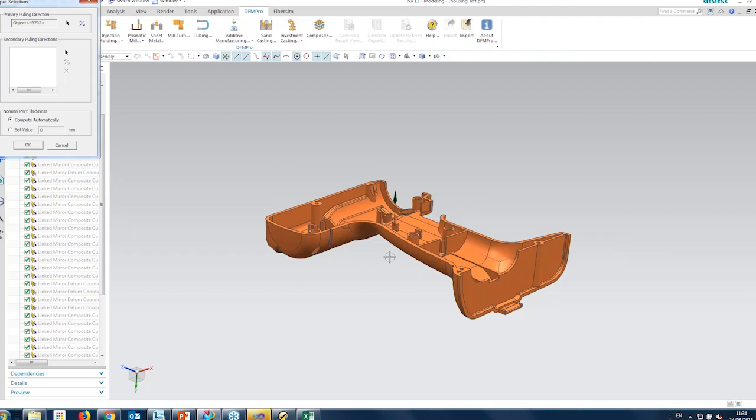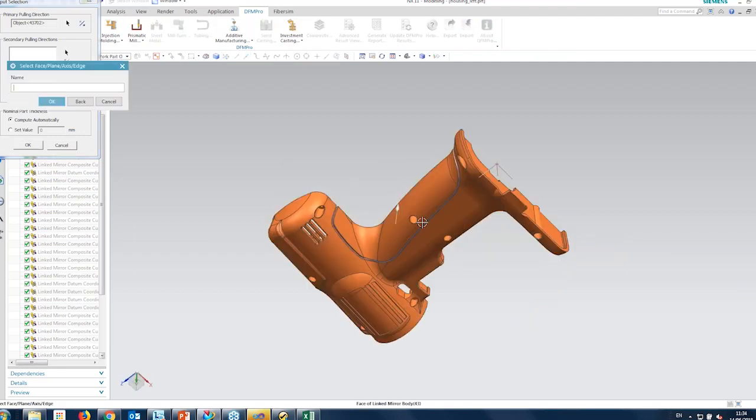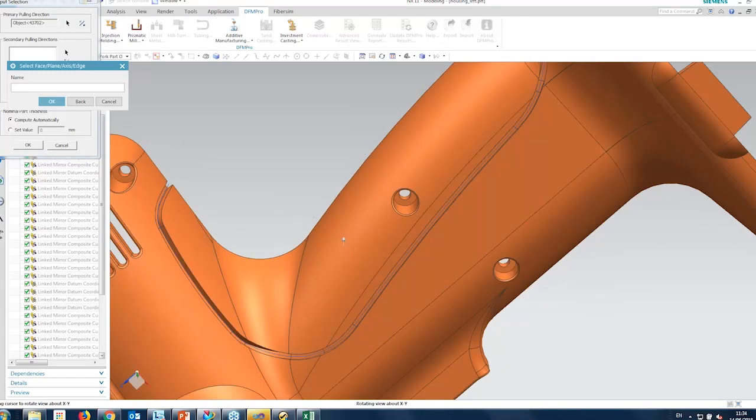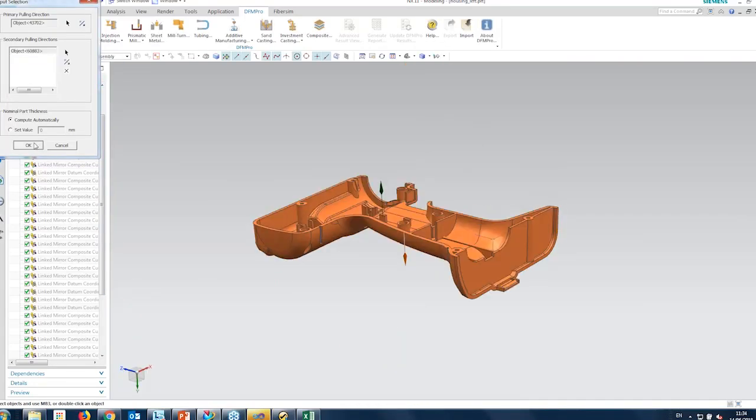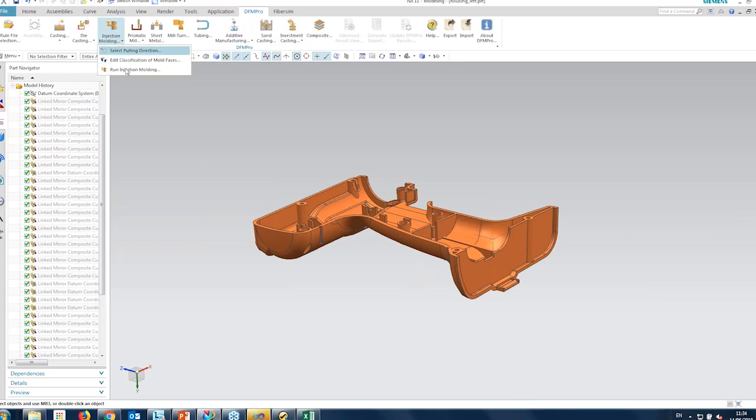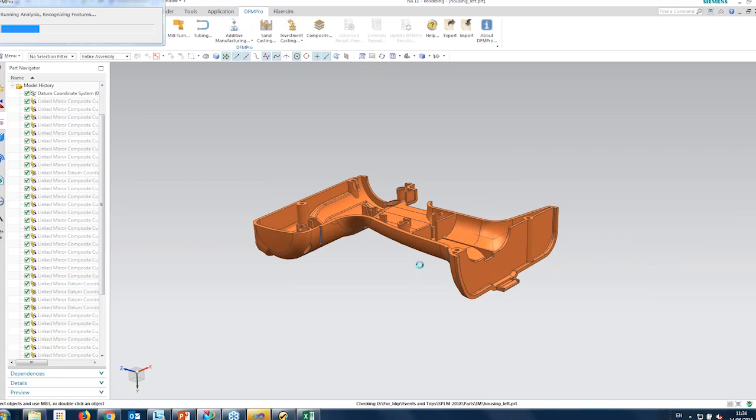So this was from a machining point of view. I also want to quickly give you a glimpse of a plastic part. I think we are nearing the end of the presentation, but I think we have sufficient time to cover a couple of more modules. So the plastic part design is an extremely powerful capability within DFMPro, and more or less the process remains the same.